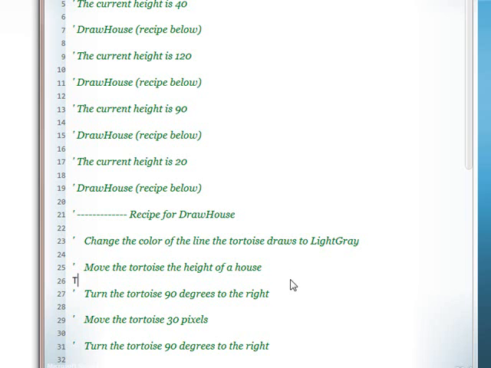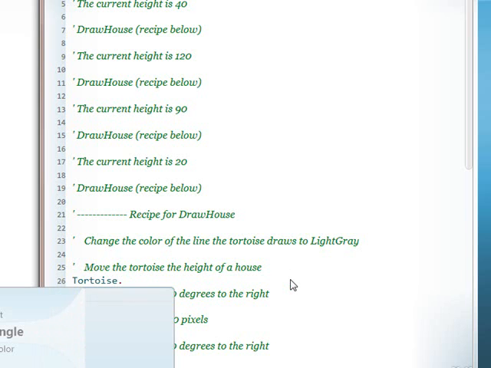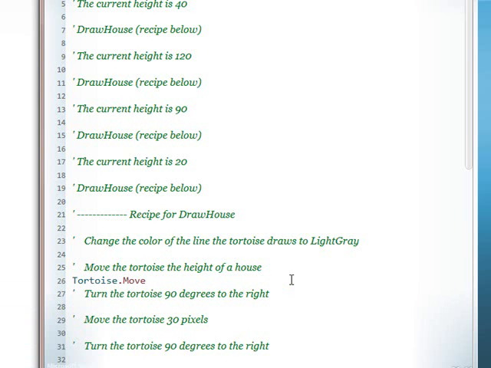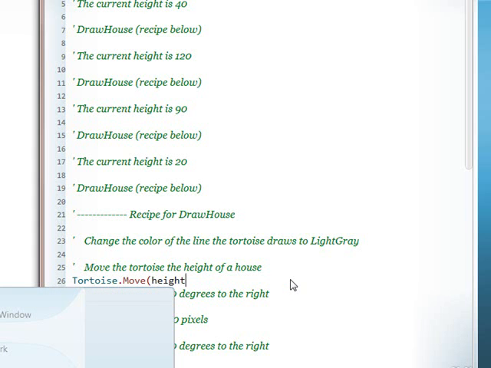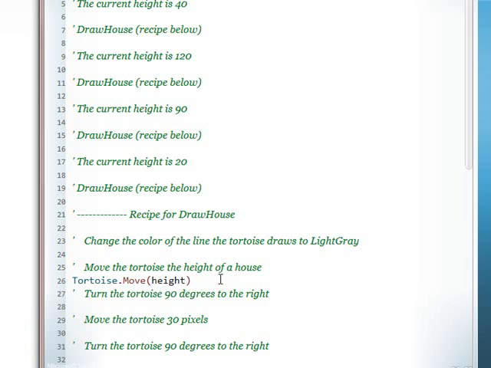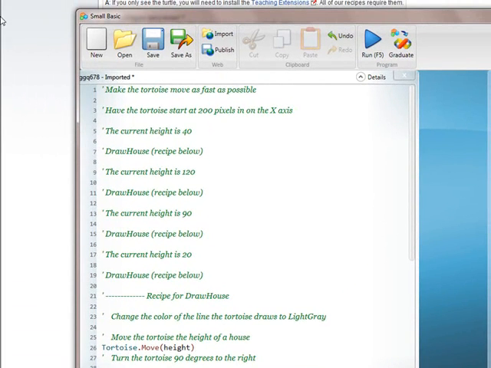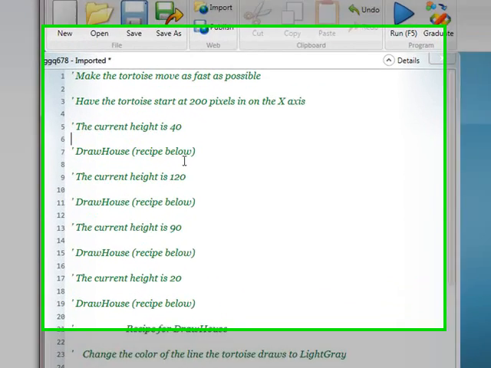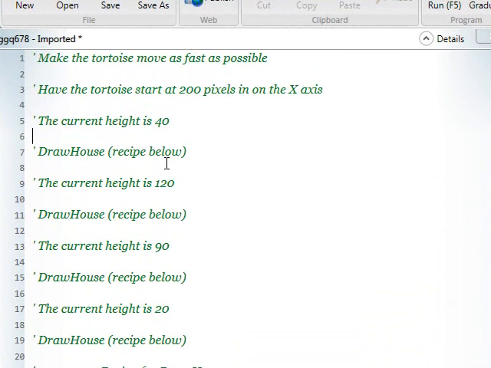Tortoise. Okay, so I'm going to start by typing tortoise, and I'm going to complete that with a tab and a dot. And what's the verb? Move. Okay, so I'm going to say move, and in this case, I don't know what the height of a house is, so I'm going to just use the word height. I'm going to put in a variable, and I can't run that, of course, because I don't have that variable declared.